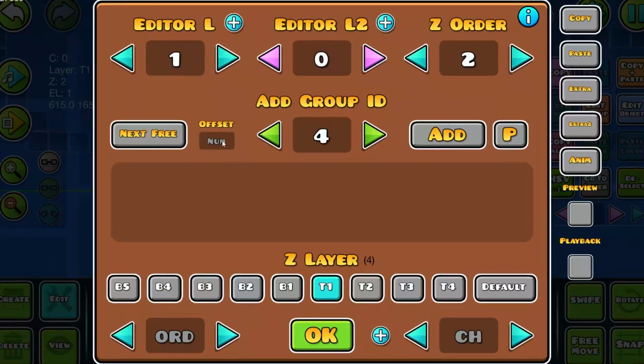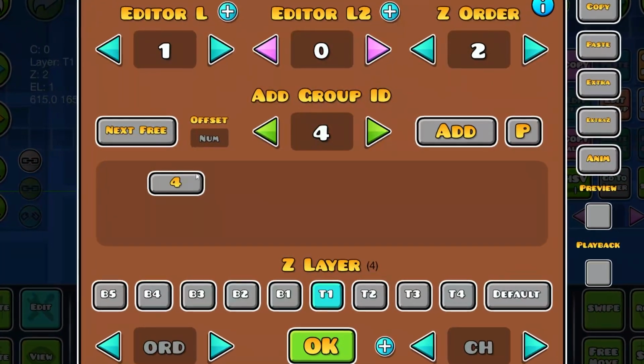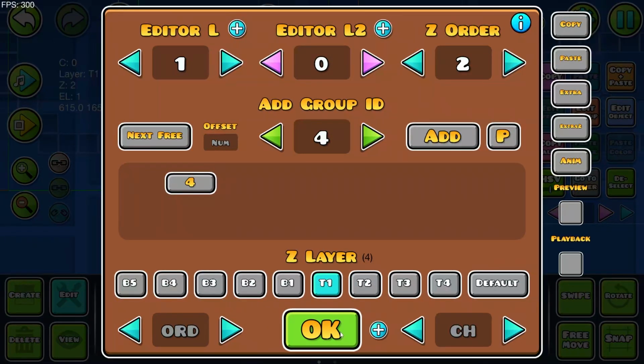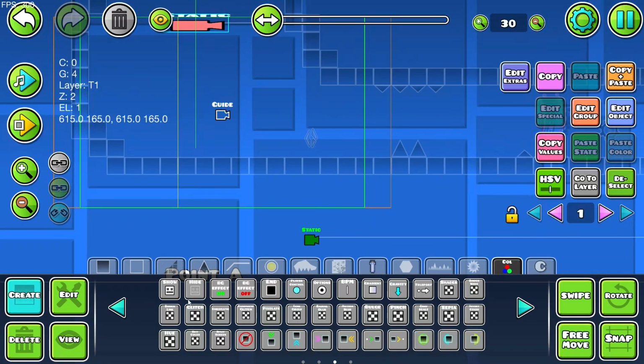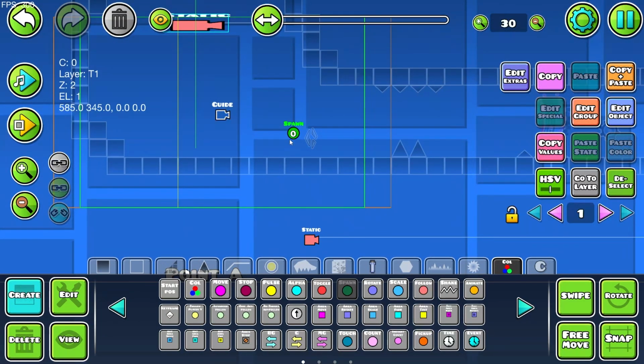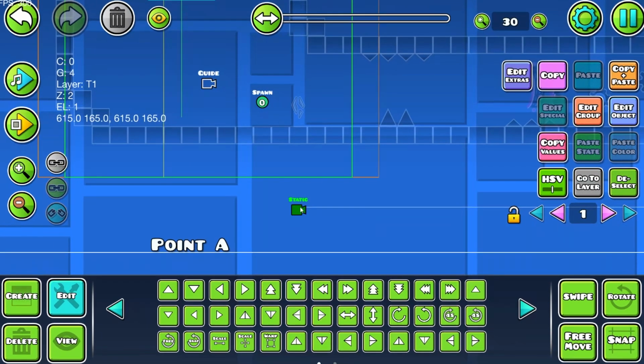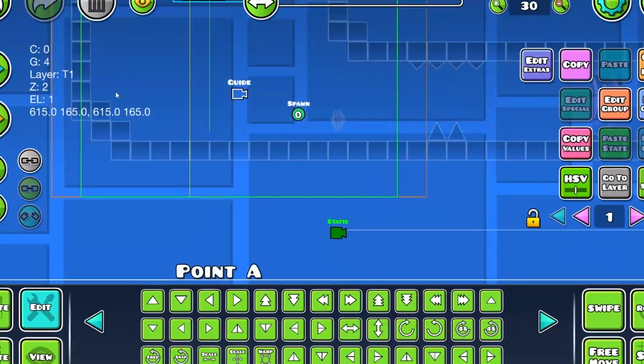And then we're going to give it a group ID. So the trigger has its own group ID. That's going to be 4 in this case. So I can place a spawn trigger right here to activate this static trigger. So this one we already know is group 4 right there.